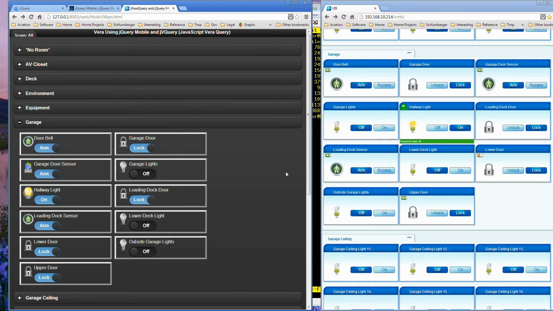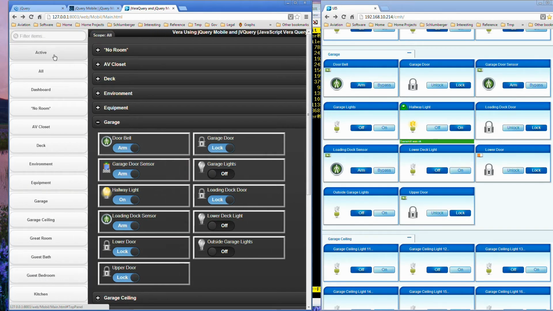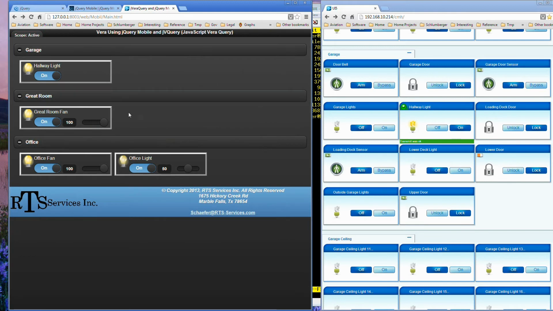Okay, that happens to also be tied to some of my PLEG, my program logic event generator logic, which is an auto arming when I turn that switch on and off multiple times. Let me go back here to active again, and you'll see a few more devices in there. I just turned the hallway light on. You'll see these are the great room fans. The fans in my house are on, and the lights in the office.